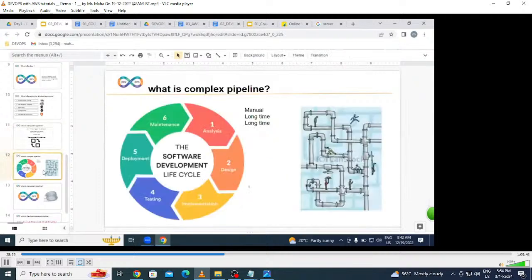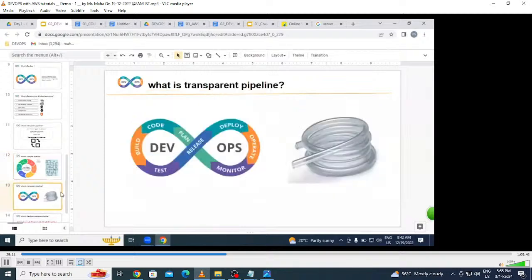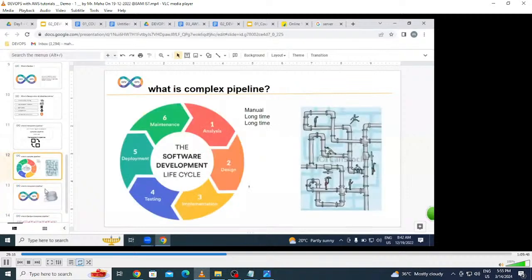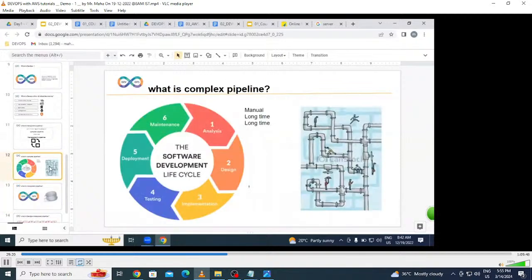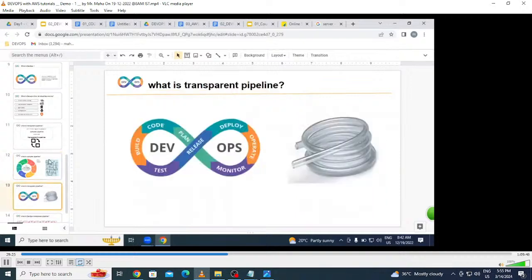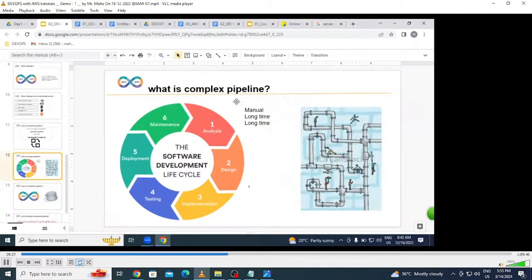What exactly is a complex pipeline? Our SDLC process is a complex pipeline. We know SDLC very well, we have discussed it already. SDLC is a complex pipeline. What is a transparent pipeline? The DevOps process. Very simple. So we understood very clearly what SDLC is and what the DevOps process is. So we are going to replace our SDLC process with the DevOps process.